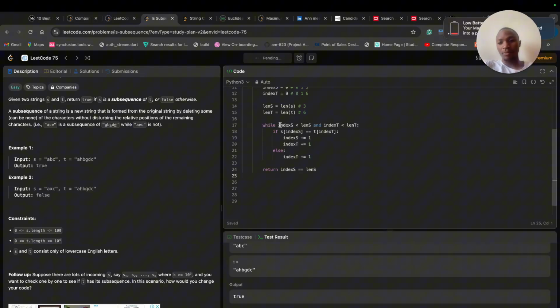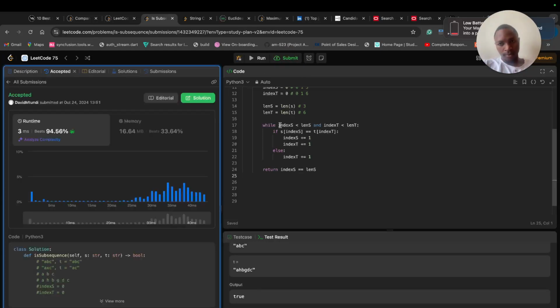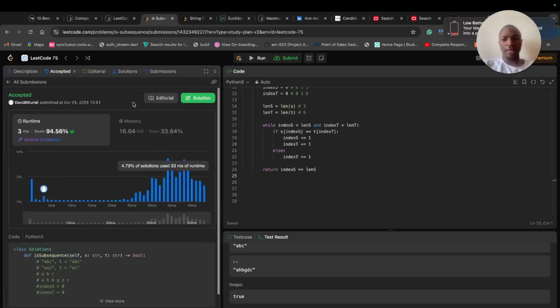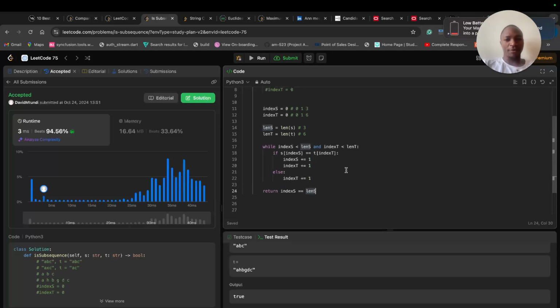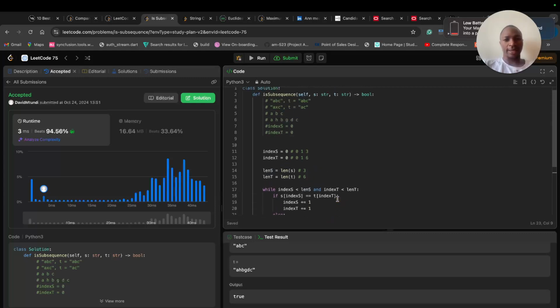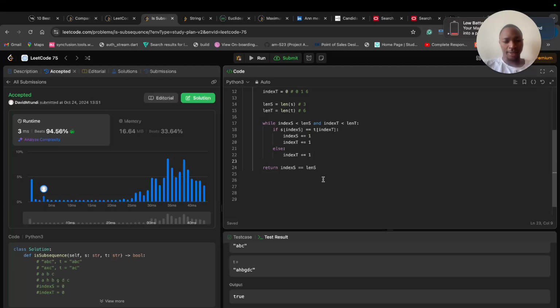And if I submit, you can see it beats 94% speed-wise and 33% memory-wise. Maybe later we can analyze this and see where we can improve on it. It also has a time complexity of O(n) and a space complexity of O(1), because we are not adding any extra data structures. Exactly. Thank you.